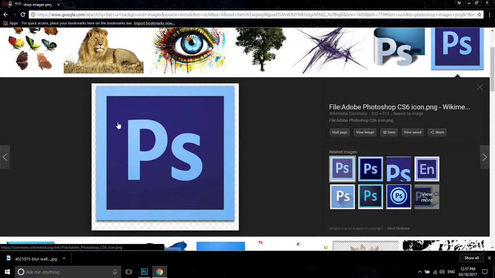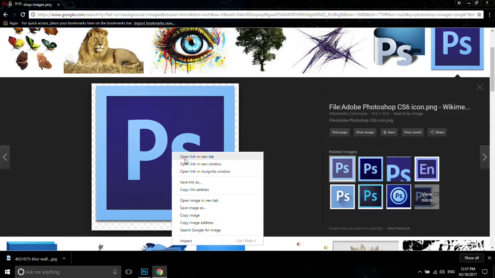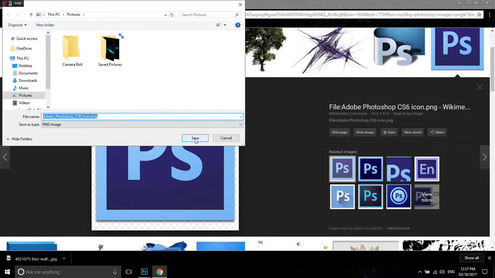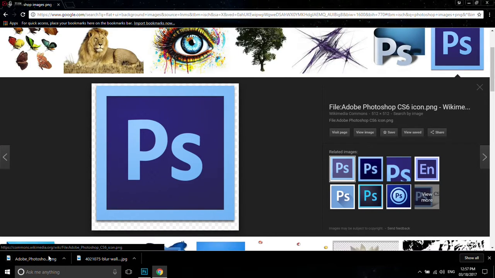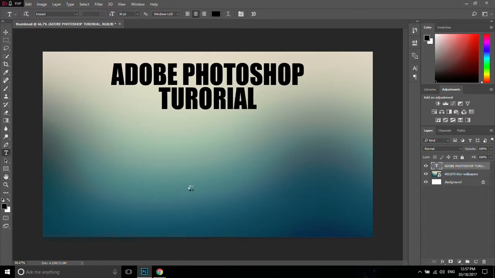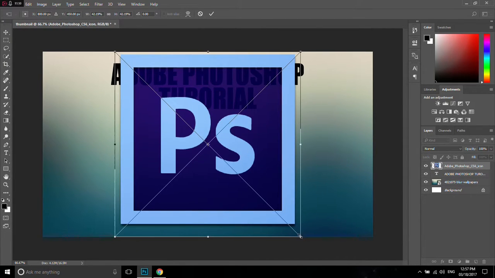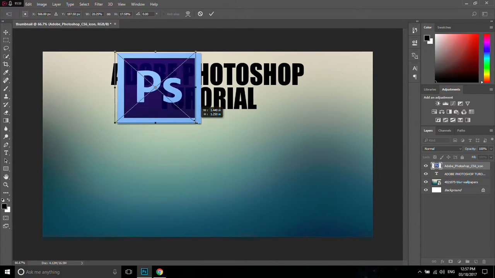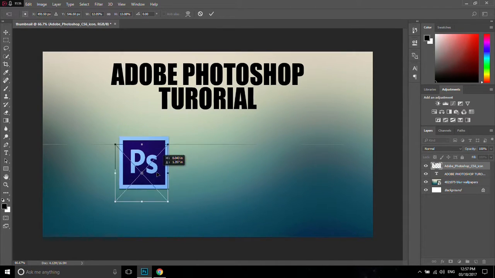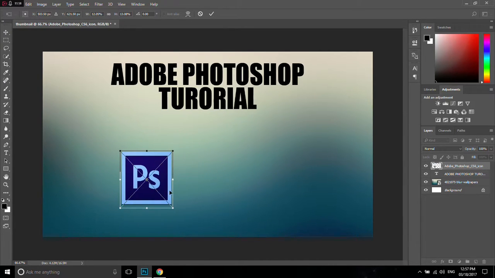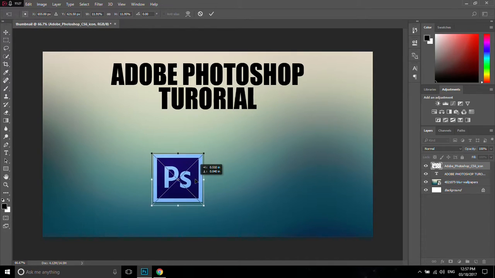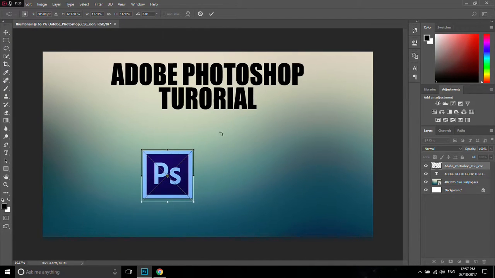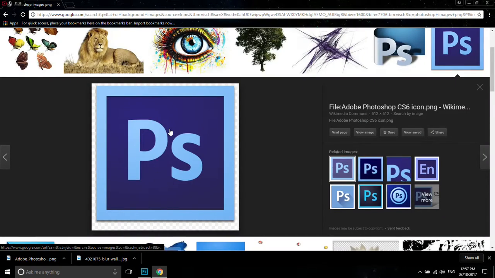So if I chose this one right here, you see this white part around it besides the blue. You save the image to your pictures, let it finish downloading, and now just drag it over, and as you can see, the white background is not there anymore. Now if we go ahead and kind of go like that, that's pretty much it. So we got that done.